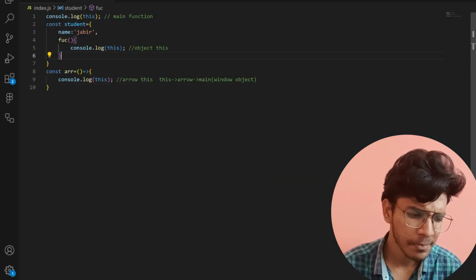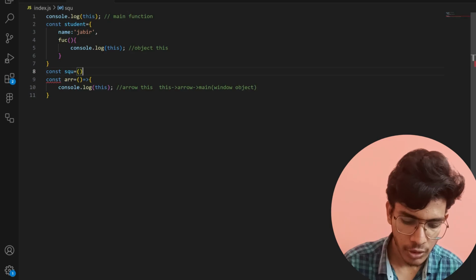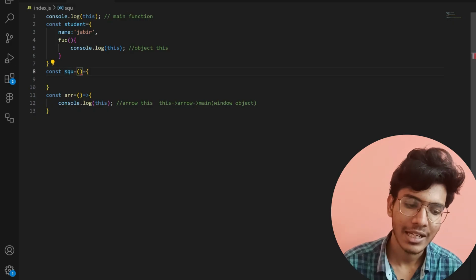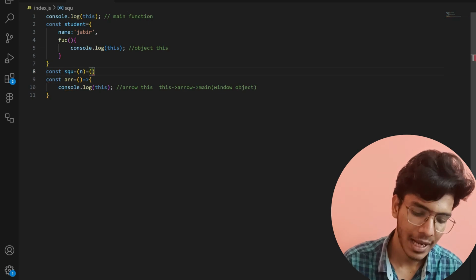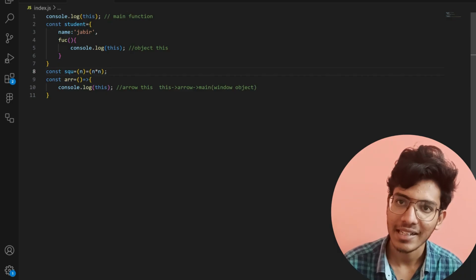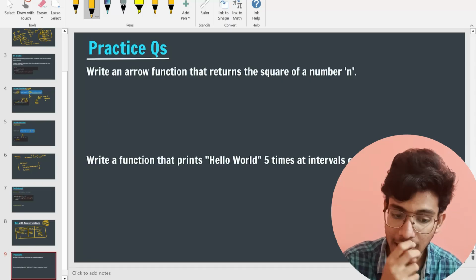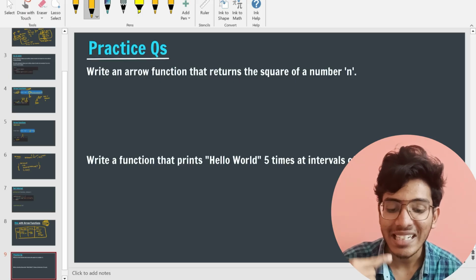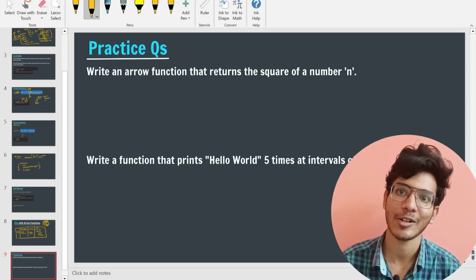So here we can simply write const squ is equal to, and inside the function I will take the parameter of a particular number. If you want to calculate the square, then in the parenthesis I will write n cross n. That's all. It will automatically return the square of a particular number. Simple. Now the next question is, write a function that prints hello world 5 times at every 2-second cycle. So I want you guys to try the second question.